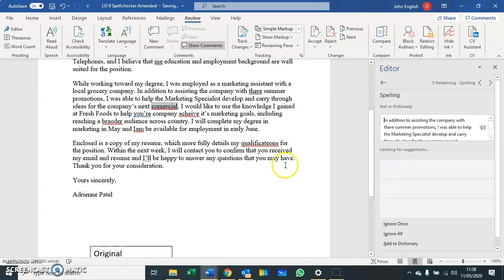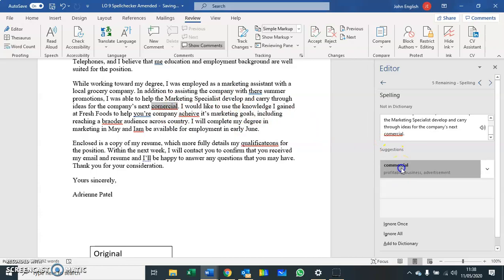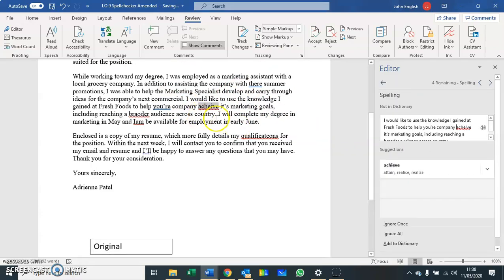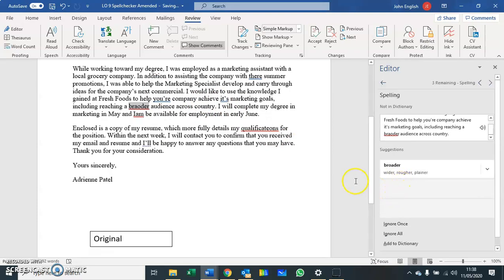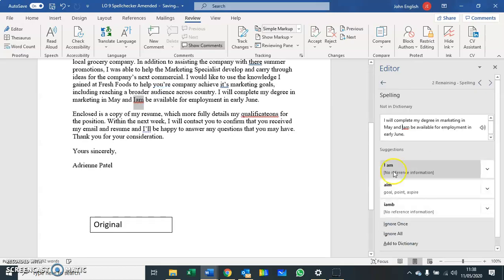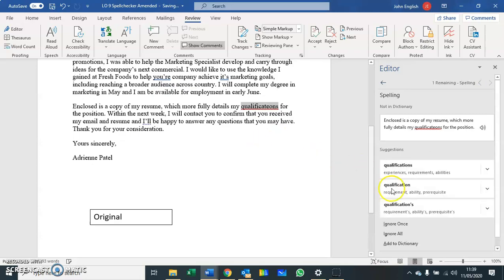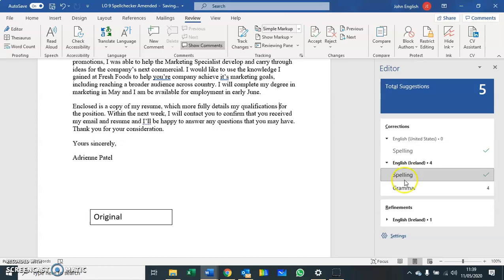The next one it goes on to is commercial, and again, looking at it, I know that it's incorrect, and I'm just going to left click on it to correct it. Next one it picks up is achieve, and again we're going to accept the suggestion. Then on to broader, which is incorrect in the letter, and we're given the right suggestion, so we'll left click on that. The next one is more of a space error. It should be I am, although I can see there is another possibility of an error there. We'll click it here anyway to change it. Then we go on to qualifications, and again we are accepting that suggestion.